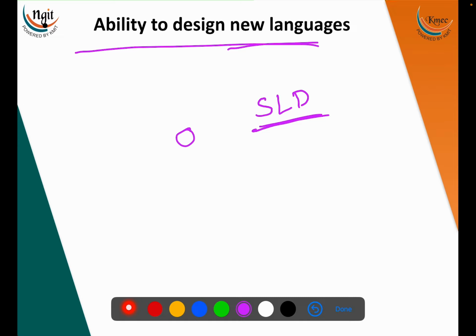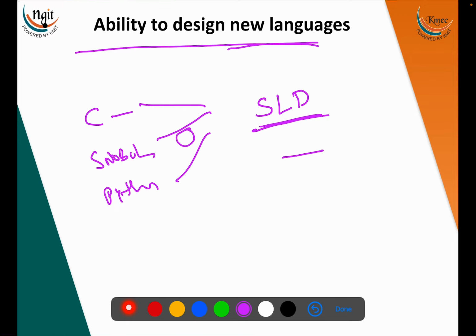You need not get it all from your brain, right? You know some features of C, you know some features of Snowball, you know some features of Python. What you have to do is get all the required features for your suitable application and name it as your language. And that's the beauty of PPL.